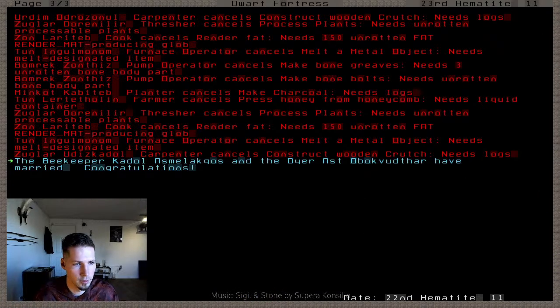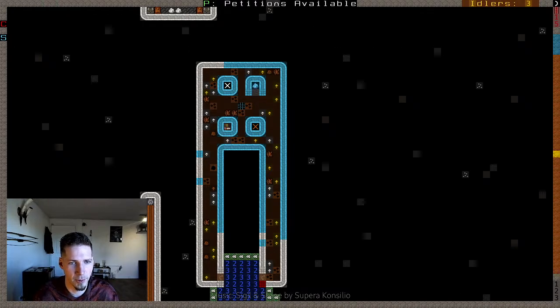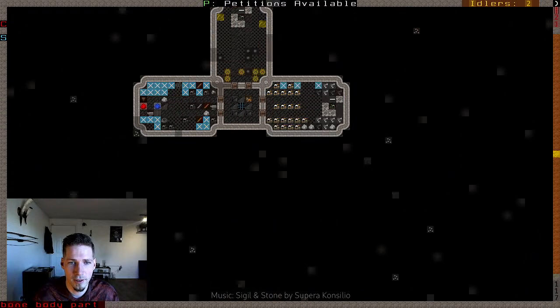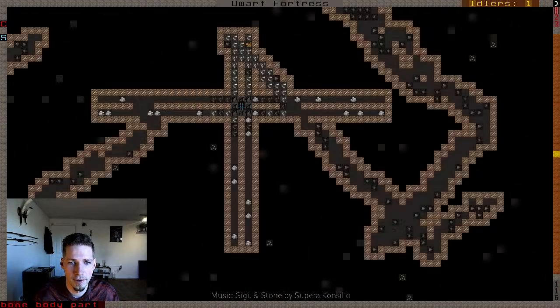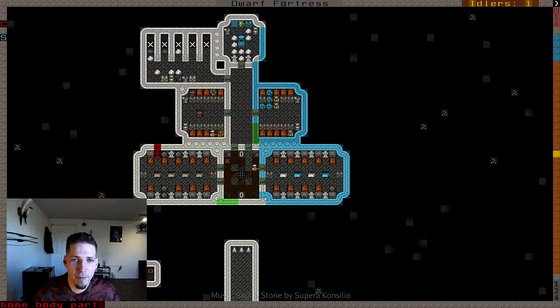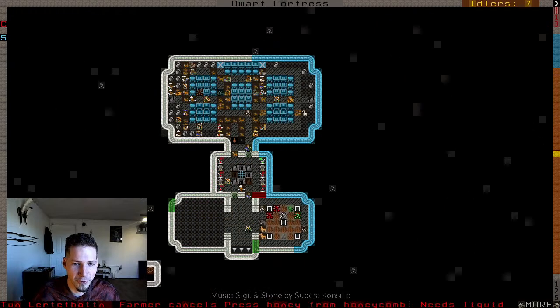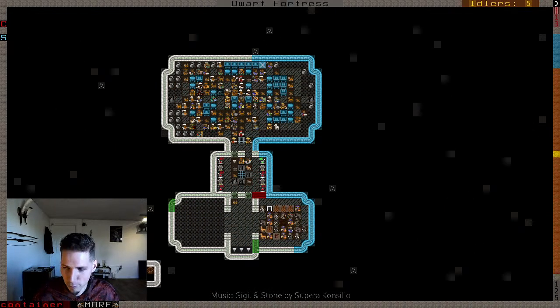What happened? The beekeeper Caudal Osmelacus and the dyer Ast Obakvuthar have married. Congratulations. Well, I don't know if they have a bedroom right now. No one has a bedroom right now, right? Are there bedrooms in this awful fortress? No. There are not. In fact, whoa, did I never make any? I don't have a dormitory in my tutorial fortress? This is a horrible revelation.